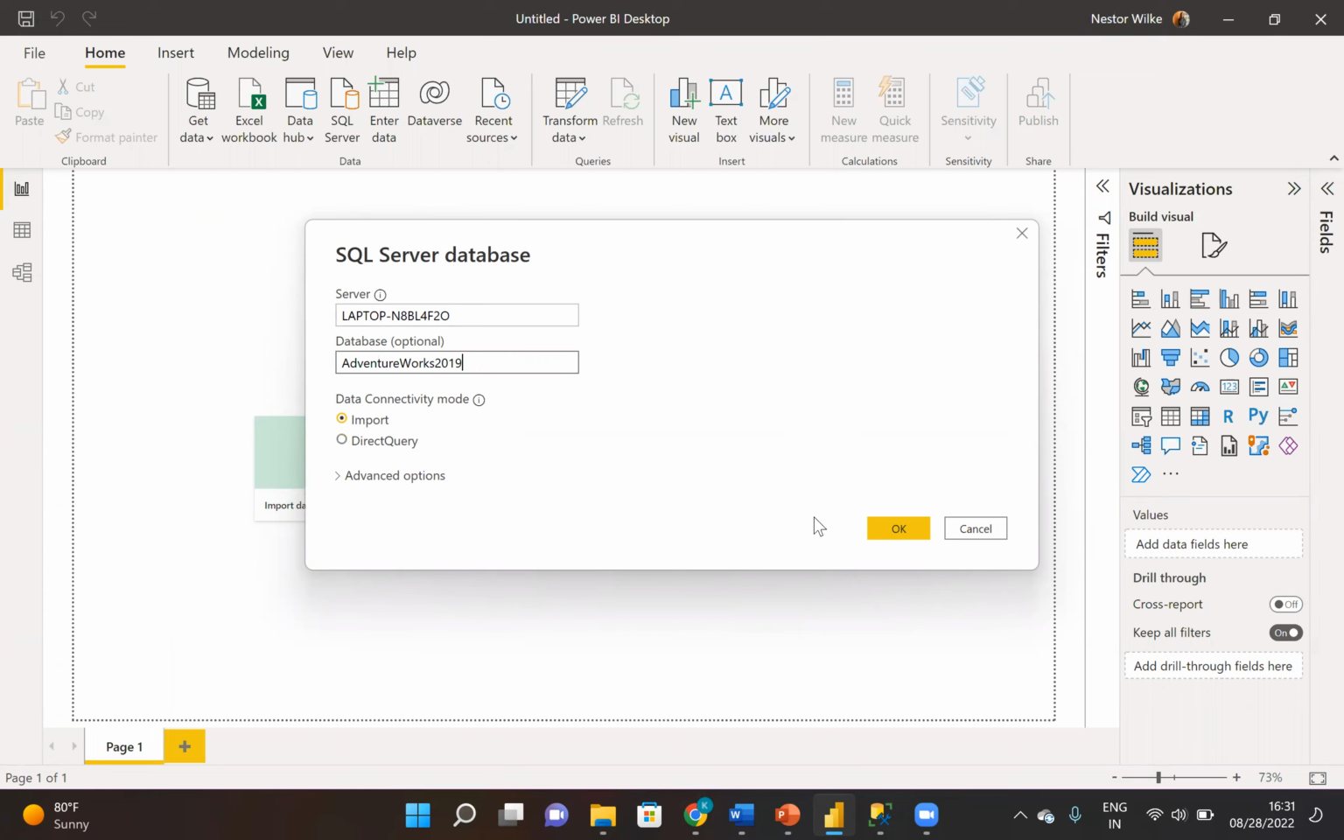After this data has been loaded, I will once again load the data using the direct query option and tell you guys what is the difference between the two methods. So for now, we will go on and continue doing the import method. Upon clicking OK, let's see what happens.